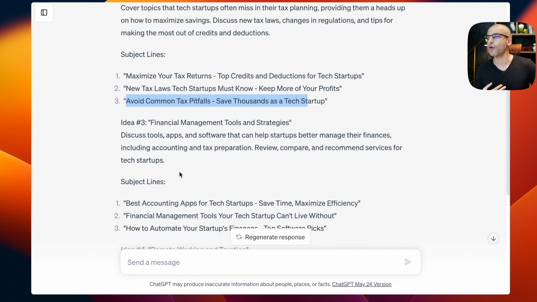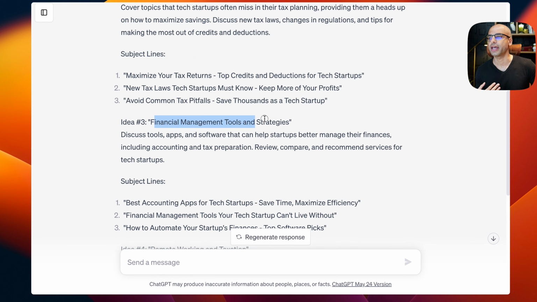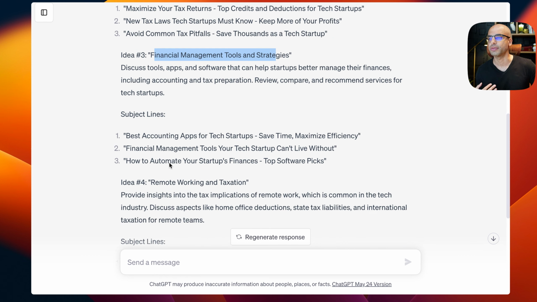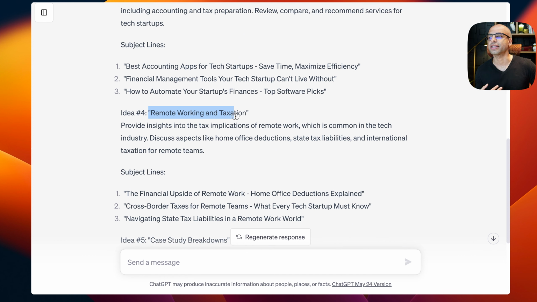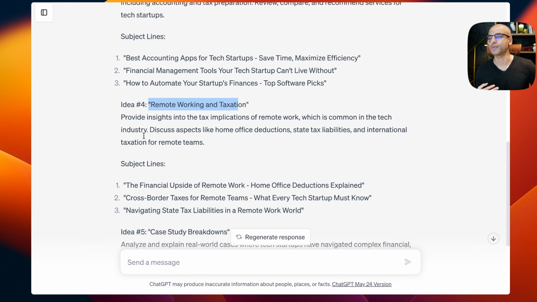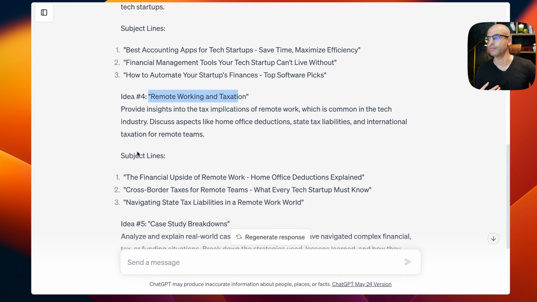So a few more ideas. Another one is financial management tools and strategies, with a few subject lines. The 4th idea is remote working and taxation. Remember, I mentioned that I'm a 100% remote tax firm. So it's giving me some tips on working with folks remotely. The financial upside of remote work, home office deductions explained, cross-border taxes for remote teams, navigating state tax liabilities in a remote work world. So this is great as well.